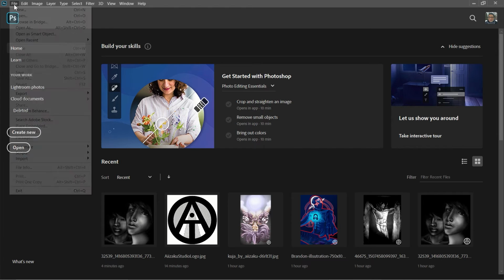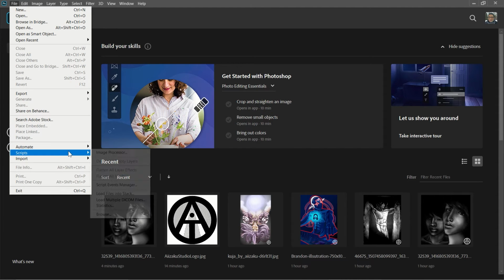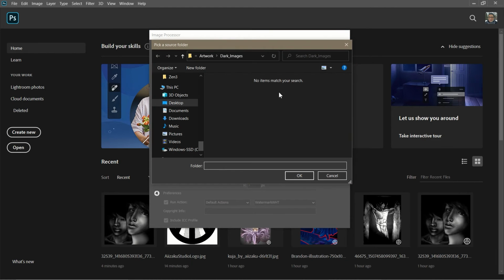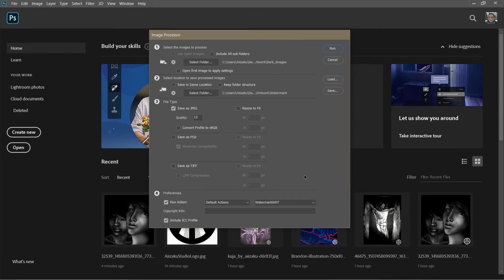So the next step is we're going to go to File, Scripts, and to the Image Processor, okay? And as you can see, you have Select the Image to Process. What this means is that you're going to select where it is going to do this action. Like, where is it going to pull the images to do this action? And we're going to do the dark images, right? Because we set it up for the white logos, right? You can press OK.